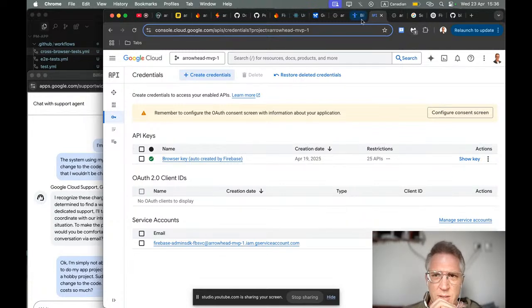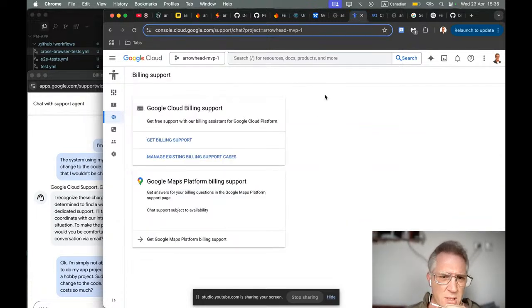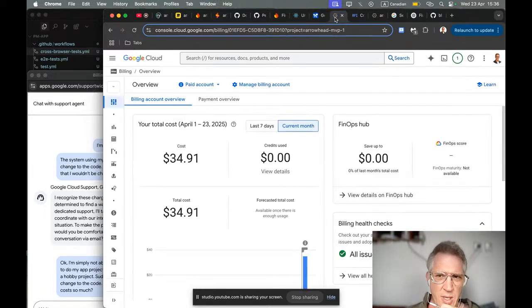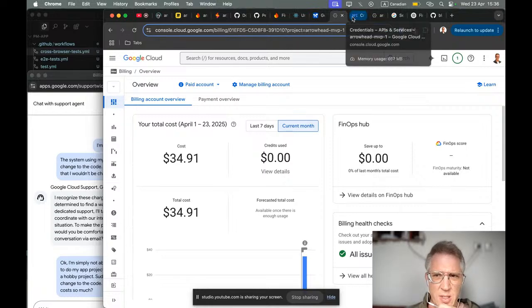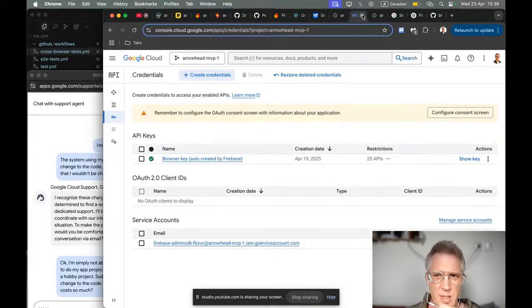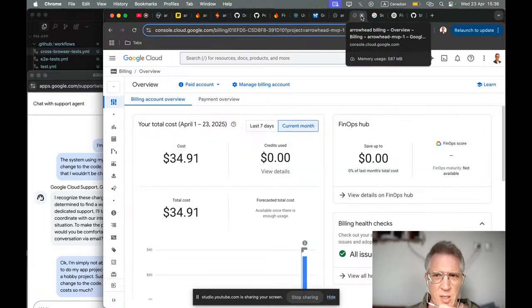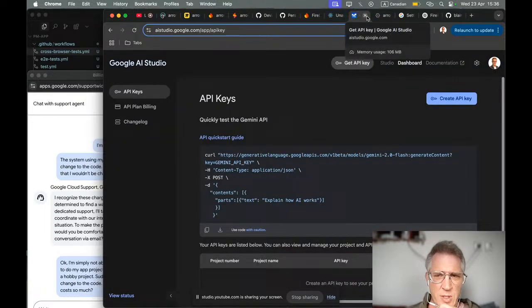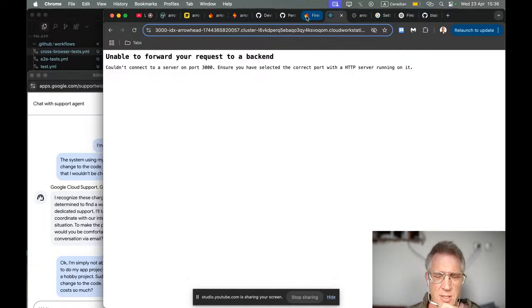All right, and then this is how I got into the billing support, which is going on right now. I think this is the same. All right, I don't need to be in here anymore. This is where the API key was, which I deleted. Here's my app, which is not currently running.